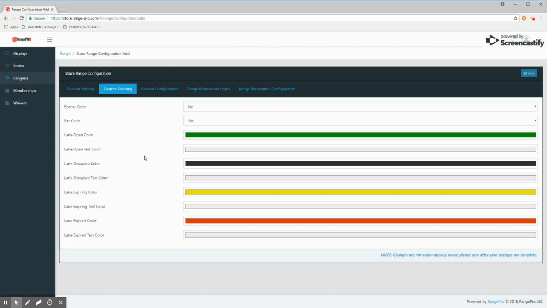So looking at the custom coloring, this is what your range dashboard is going to be colored based on the type of state that the session is in. If it's open, the color will be green with a white text. Occupied will be dark gray, almost black with a white text. Expiring will be yellow with a white text. This doesn't look very good, so I'm going to go ahead and change this to a dark gray. Lane expired is red with a white text.